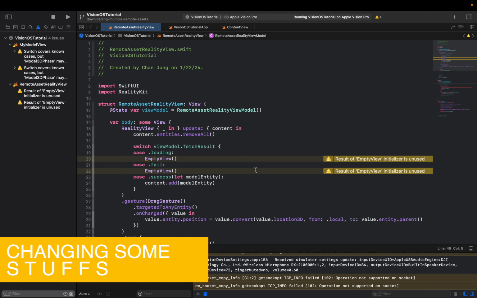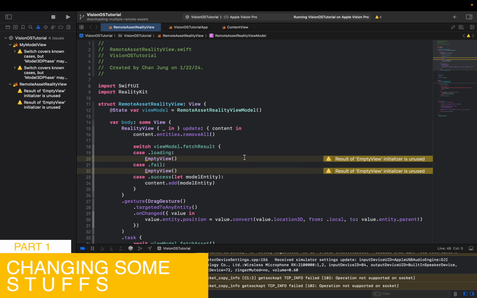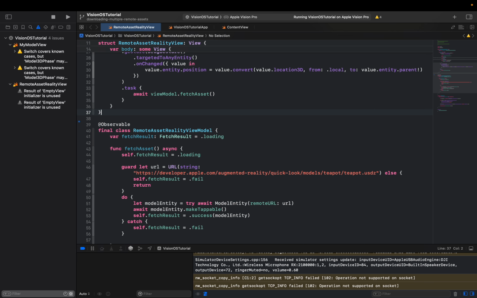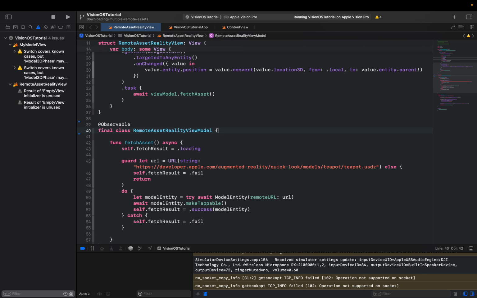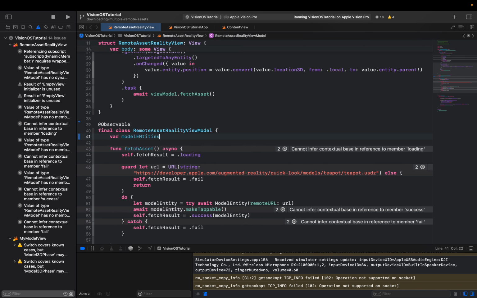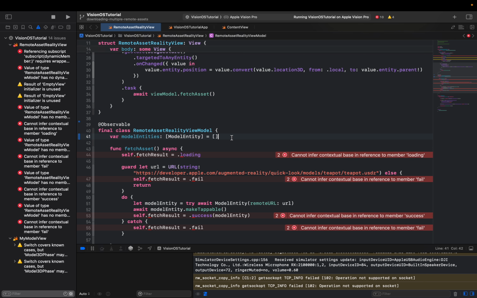So we're going to start off with making a few changes. First, we're going to get rid of this fetch result, and instead, we're going to use an array of model entity. And we're just going to initialize it to an empty array.